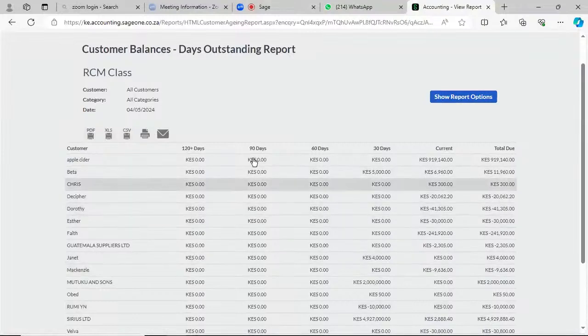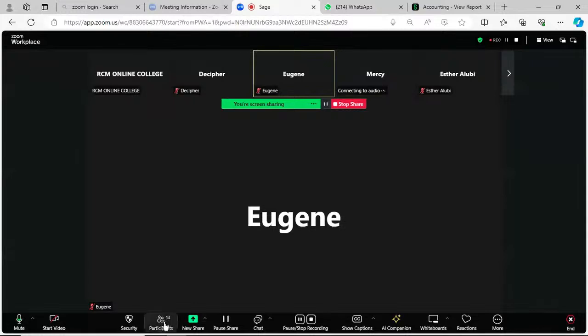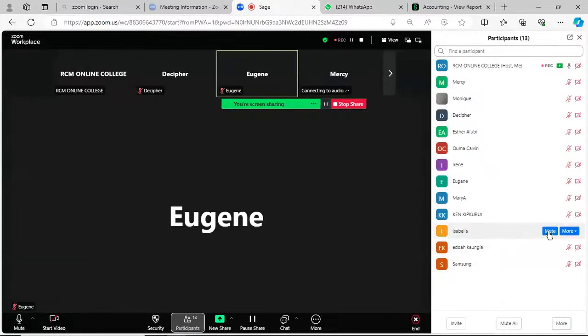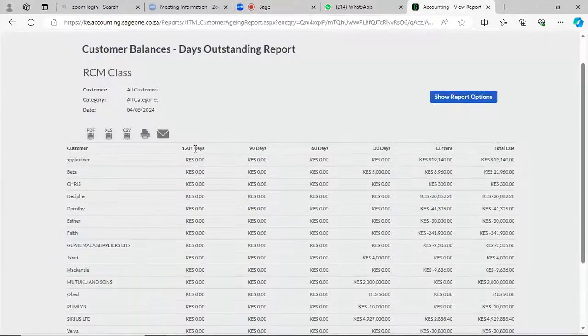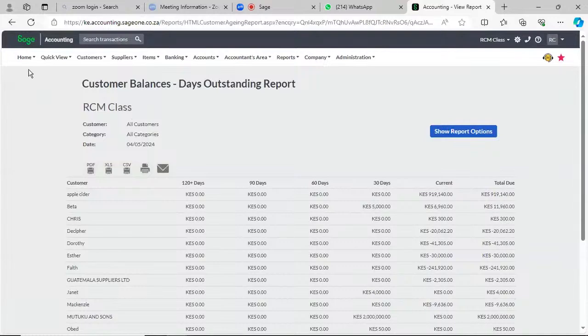So this will be classified by which one is overdue, which you will classify as bad debts. Once it has gone to something like 120 plus days, if it's your policy, you may write it off. So it becomes a bad debt written off. Of course, I had shown you how to write off debts. So that is from the customer.